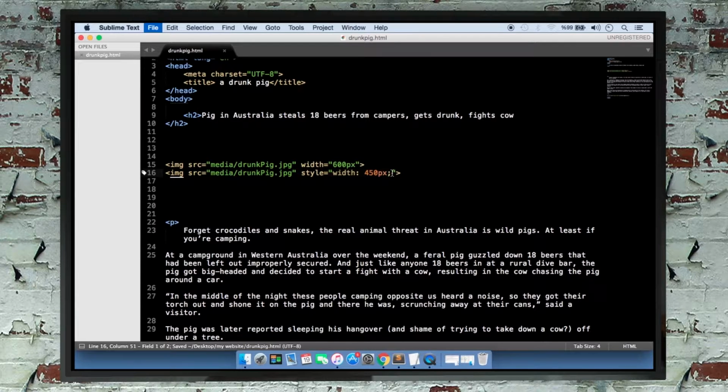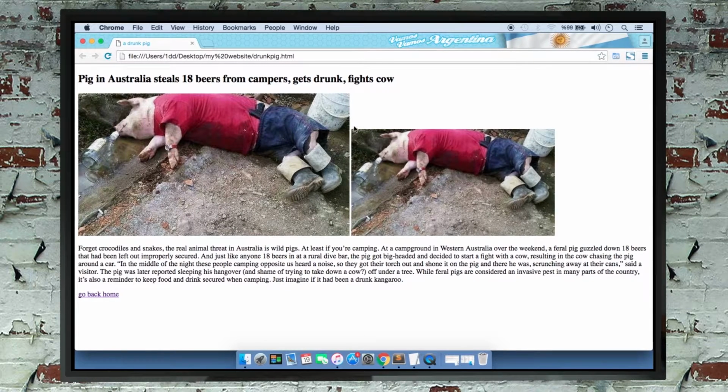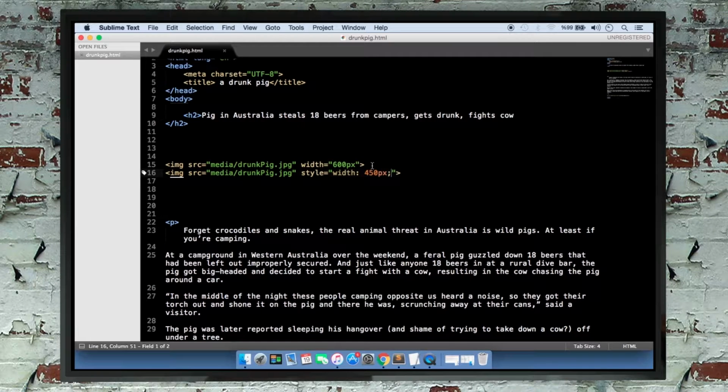All right, let's save it and see in the browser right now. Let's refresh it. Now I have another picture here, which is 450 pixels. So I don't need this picture anymore. I will go ahead and delete this picture, okay? Let's delete this from here.